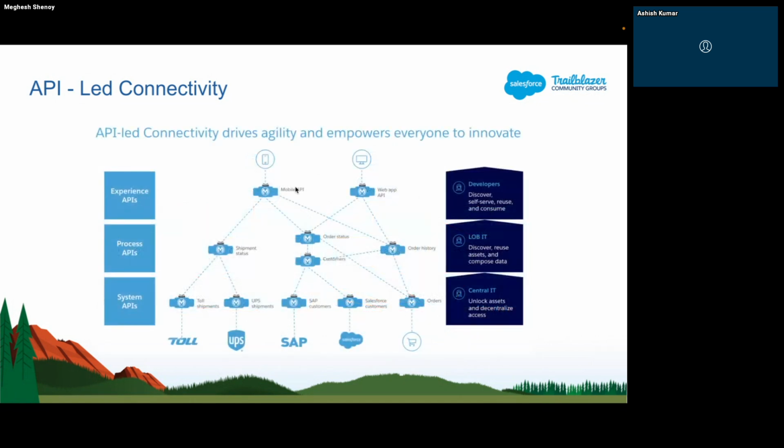Now, this is where API-led connectivity would come in. API-led connectivity drives agility and empowers everyone to innovate, which means that it lets the organization innovate, right? Organization in the sense of customers, to innovate and let MuleSoft handle the integration space.